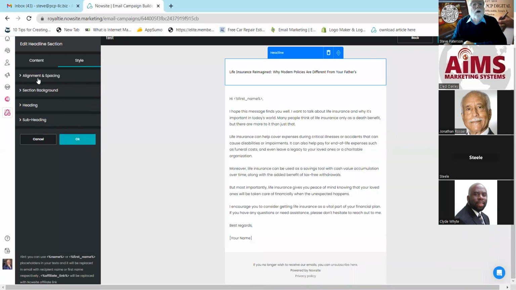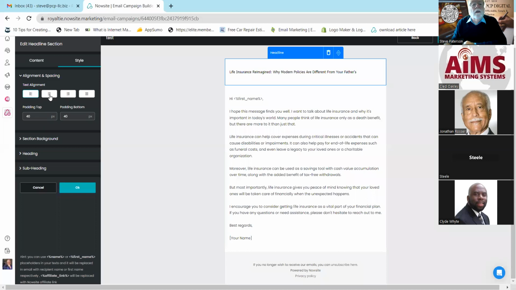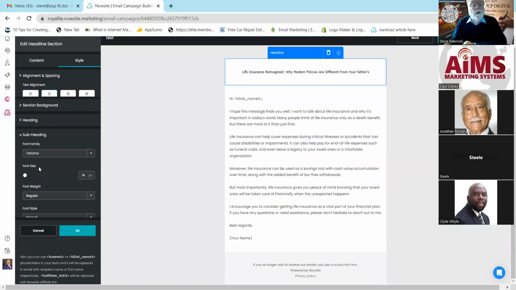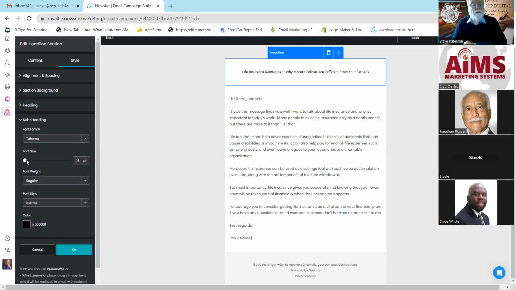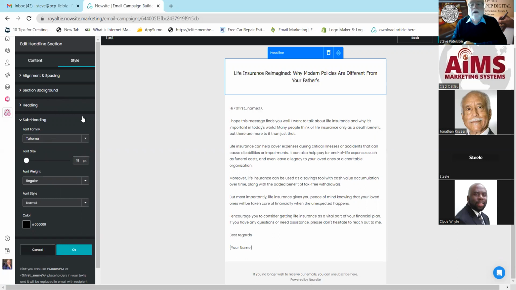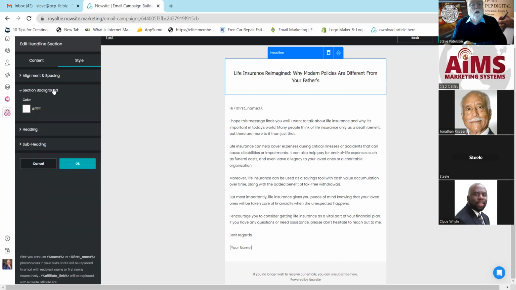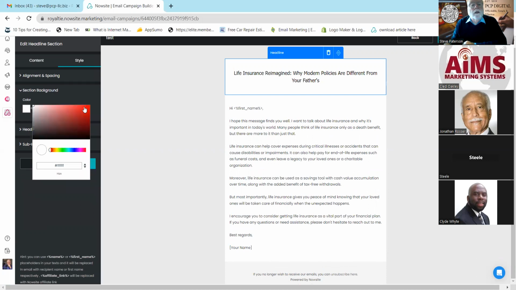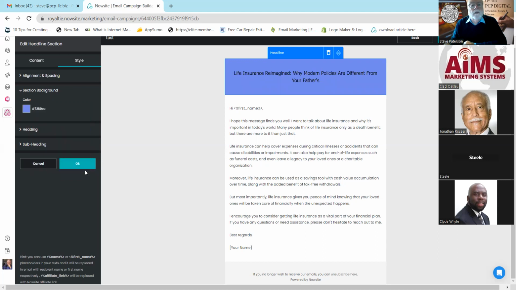Then we go up here to style. We can actually go here, alignment and spacing. Hit this little white button and center it. I can go here to the subheading and I can make the type a little bit larger by going right here and moving that up. There we go. Made a little bit different there. And I can actually put some color behind there by going here. And let's make it blue. Okay, now we can say, okay.